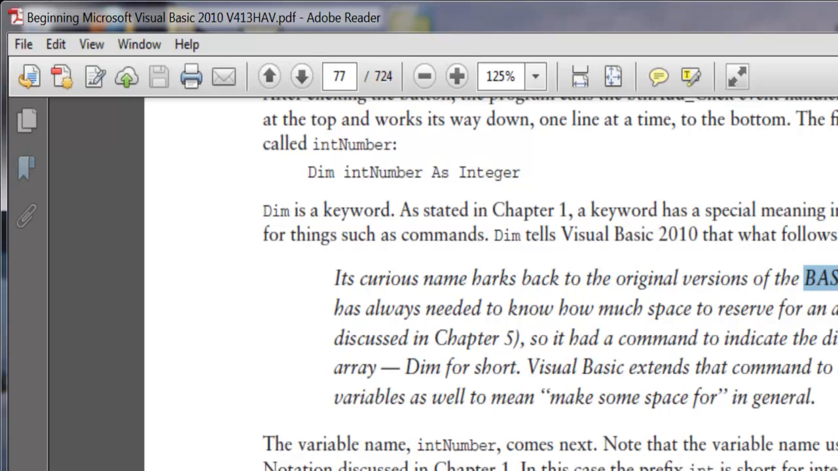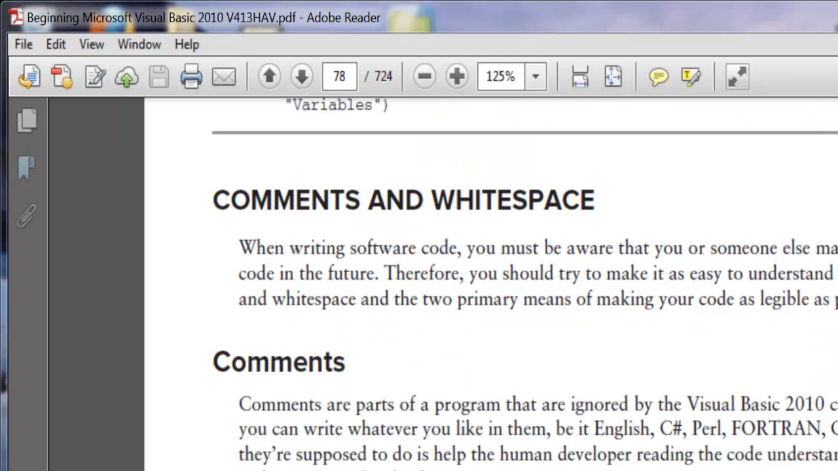Visual Basic extends that command to all other kinds of variables as well, to mean make some space for this variable. Okay, so slightly different way of thinking about it. Okay, now we want to talk about comments and white space.